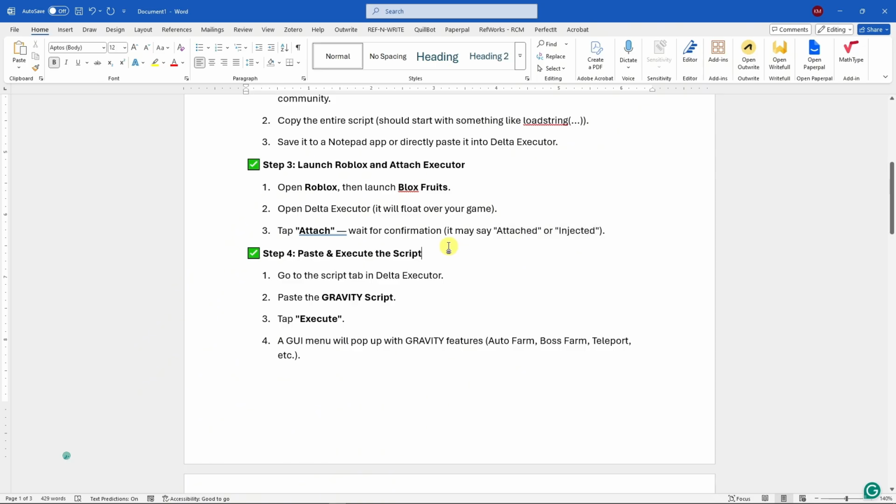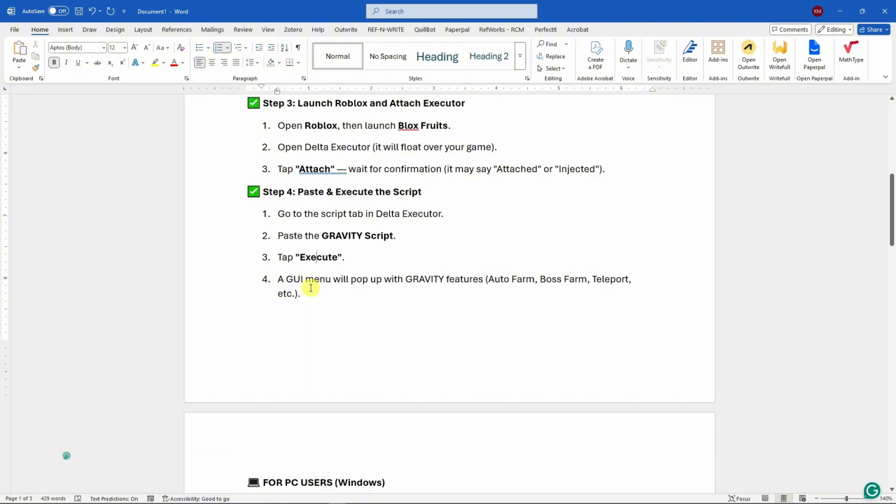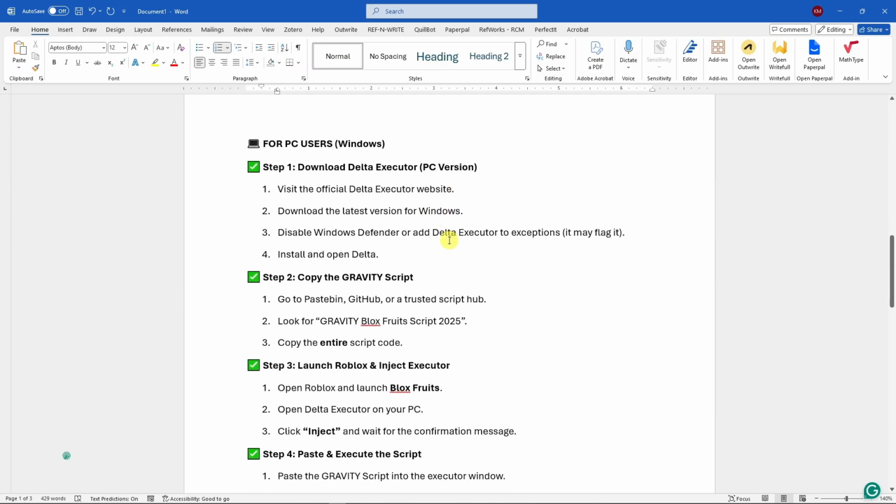Step 4, paste and execute the script. So go to the script tab in Delta, paste the Gravity script and tap Execute. A GUI menu will pop up with Gravity features. That would be Auto Farm, Boost Farm, etc. and Teleport.